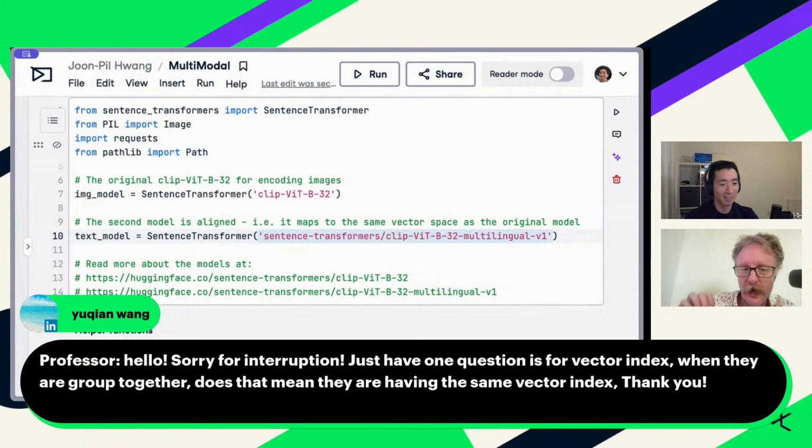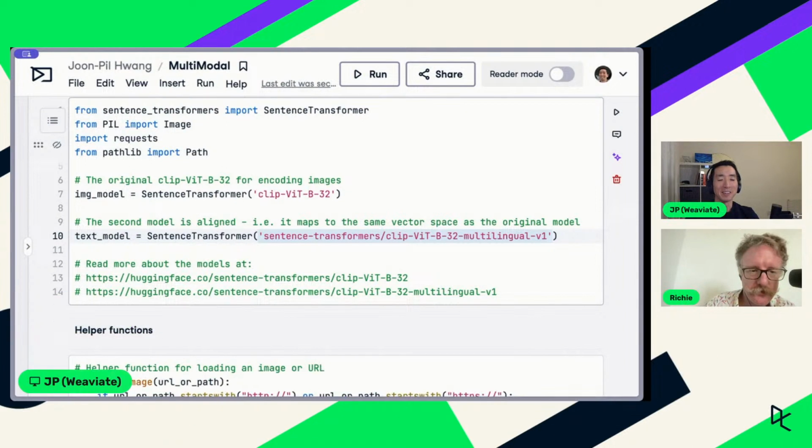So if you've got a group of different objects, do they all have the same vector index, or is it a different index for each one? Oh, that's an interesting question. Yeah, so there's a lot kind of packed into that question there.